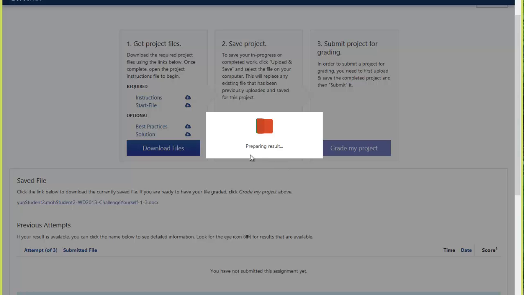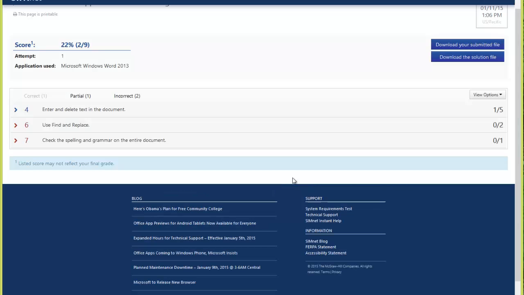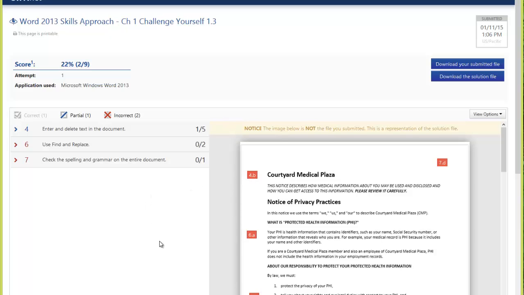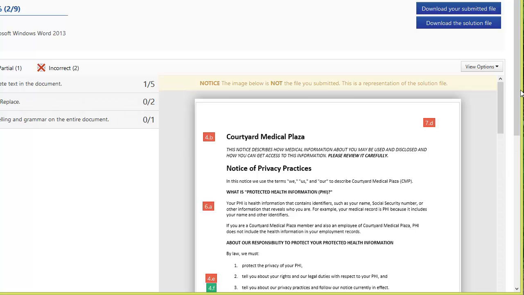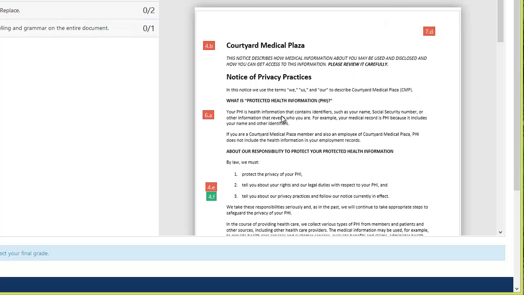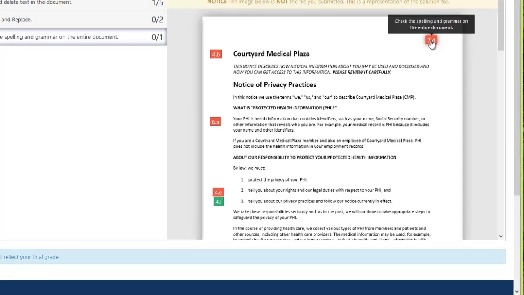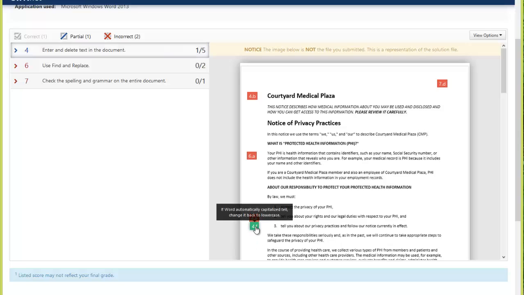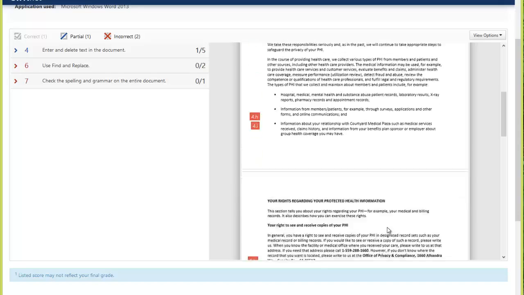It's grading, it's preparing the result. It's almost instantaneous. All right, so we have it. I have some correct, partial, incorrect. So you'll see where something went wrong or incomplete. This is what I submitted. You can point at it, and it tells you what happened. I point at it, for example, here. It tells what happened here. So it shows what you did right, and what I did right, and what I did wrong, and so on.